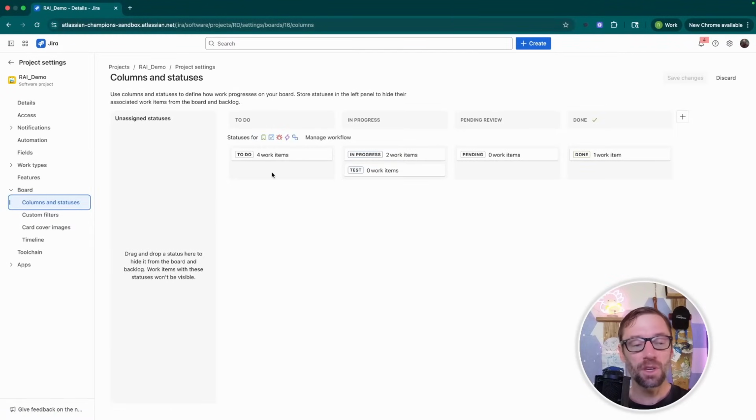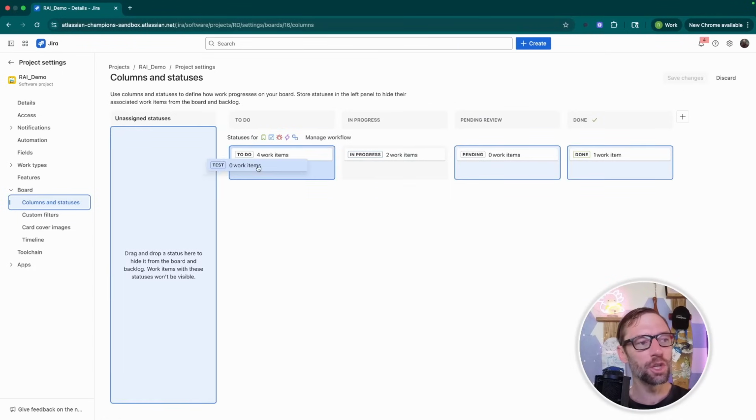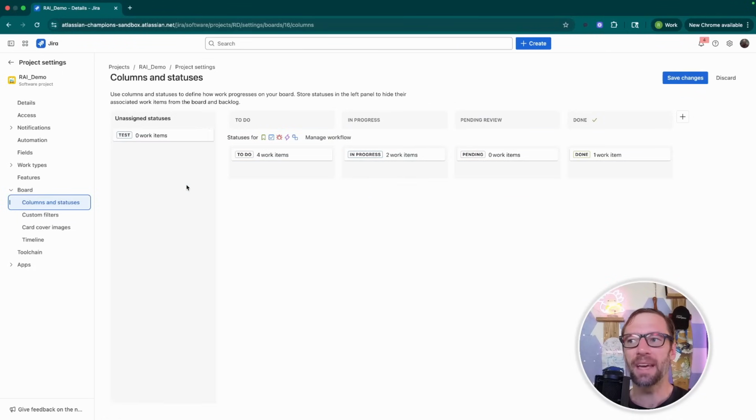Now, as we saw earlier, we had 4 columns, but there are more than 4 statuses in this project. And what we've done is we've set our in progress column to be either the in progress status or the test status. If I need to change this, I can just click and drag to remap the status to a different column. Now this won't change the work items. All it does is change where they're shown on the board. So I can do this anytime.